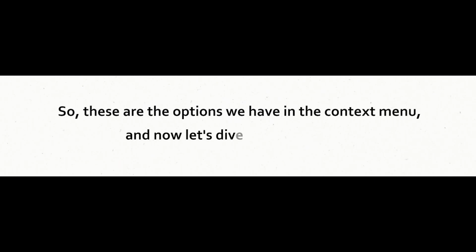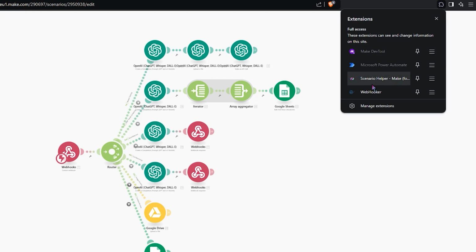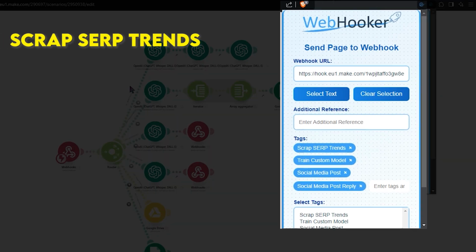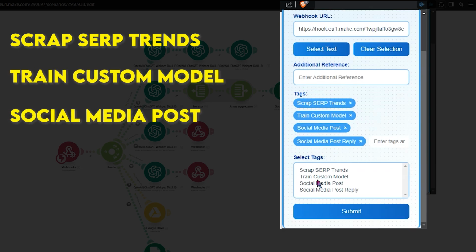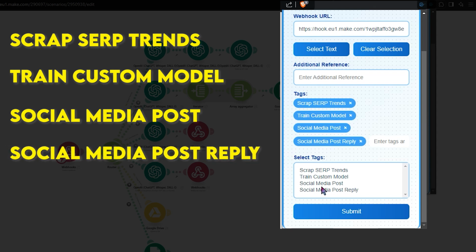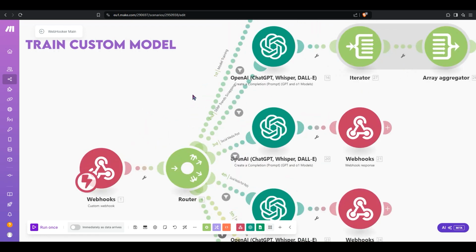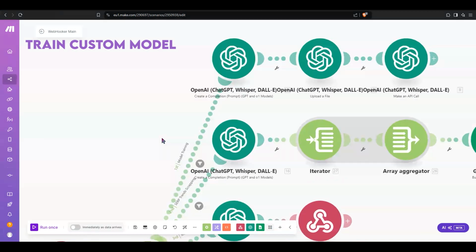And now let's dive into the scenario and some real use cases of this WebHooker plugin. This is the complete automation scenario for this plugin. The use cases are given here as tags, which include scrape SERP trends, train custom model, social media post, reply, image archive, and post archive. So first, in this webhooks module, we will receive the webhook data. Then we added a router for different tags.